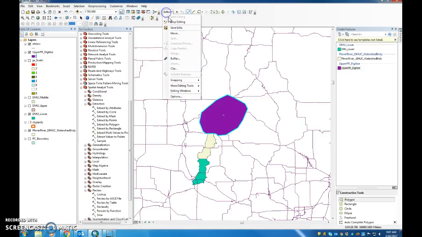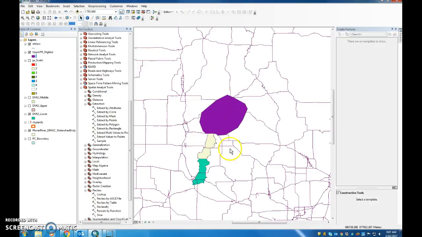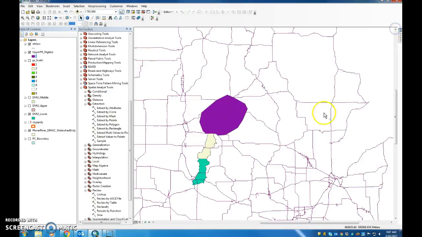And I'm going to go ahead and go to stop editing. And when it asks if I want to save my edits, I'm going to say yes. So I've created my feature. I can go ahead and close that menu. Right? And now if I drag that down here, you'll see that I have this purple digitized boundary that completely encompasses the upper watershed. Now I can go into the clip features and away we go.